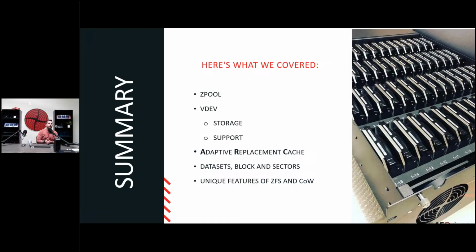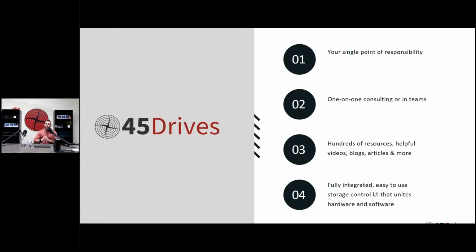So everything that we covered today, we went over zpool and the facets within that, the VDEV, your storage and support VDEVs, your ARC or adaptive replacement cache, datasets, blocks, and sectors, unique features of ZFS, and copy on write.